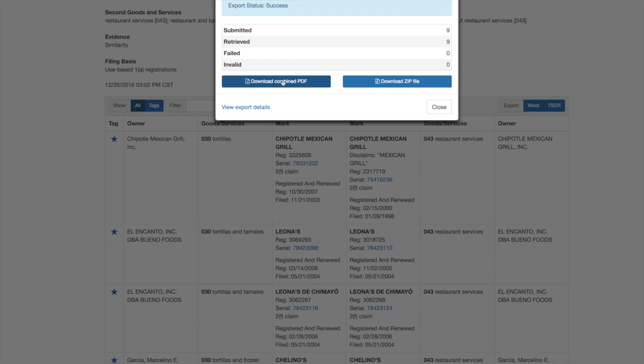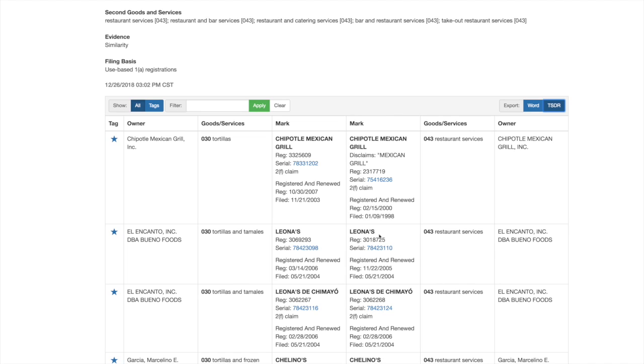When you go through the export process, it'll give you the choice of either downloading a combined PDF or downloading a zip file that will have a separate file for each registration certificate that you've selected, or the status and title copies that equate to that registration number. This will make it easy to make all your evidence of record.